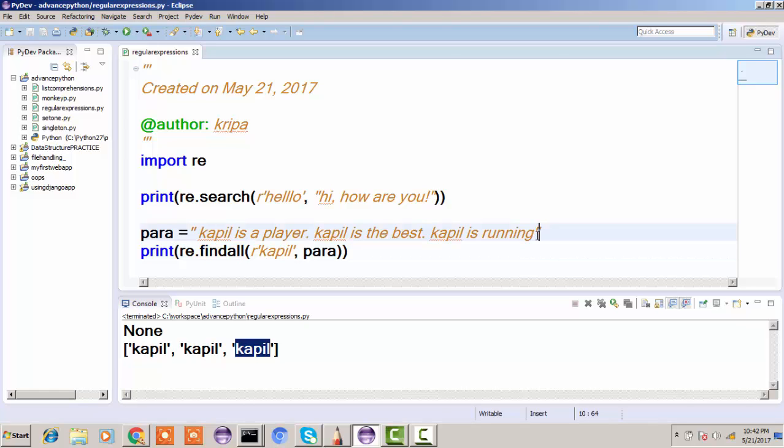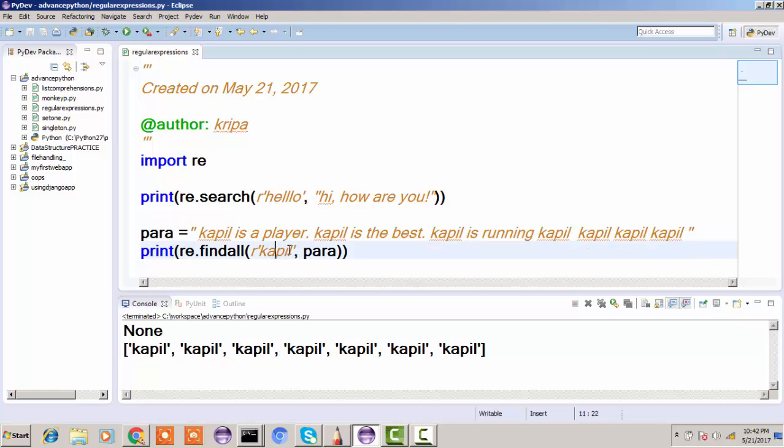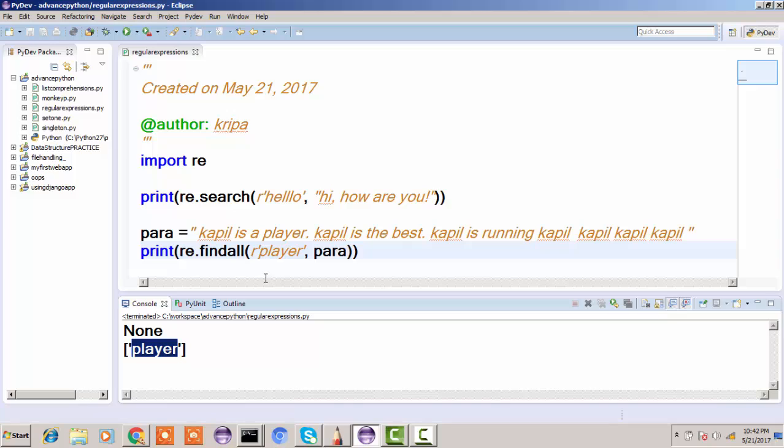If I paste it again and again, you will be able to see the list it returns, whatever pattern we are matching here. Let's say I want to find out for player. I will write player here, close it and just see the output. So only one player is available. It returns a list. This is the work of the findall method.